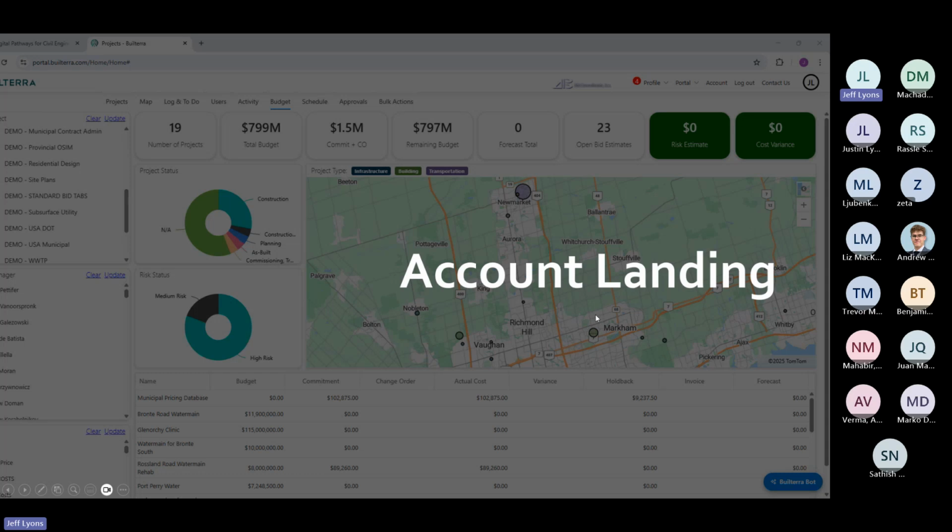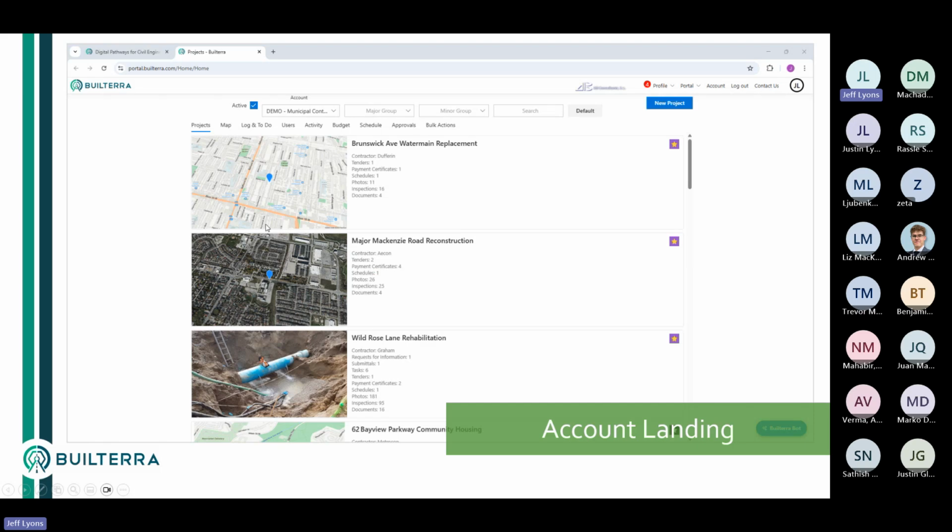I always like to show what you see when you first log in, just to give you a sense of what the product looks like. When you get your access to the account, it's using your email address, and you'll have an email and a password. When you first log in, this is what you see.